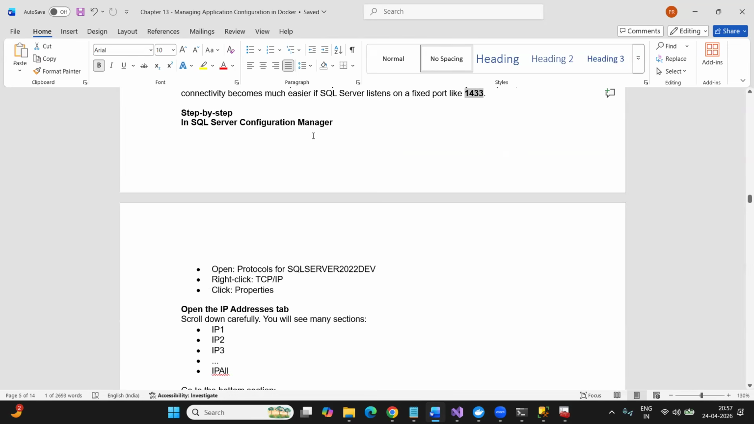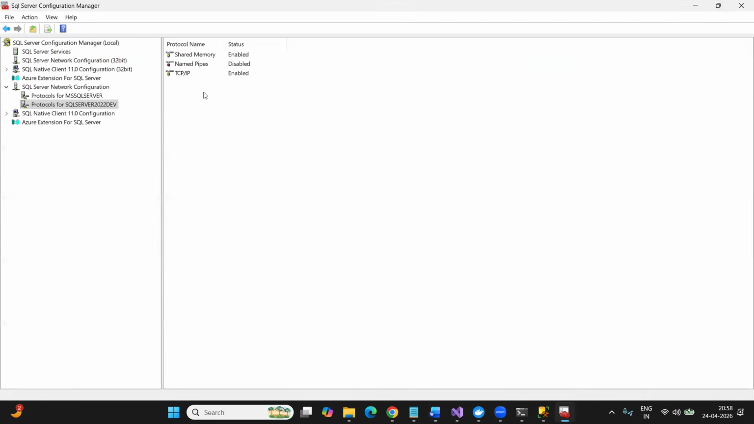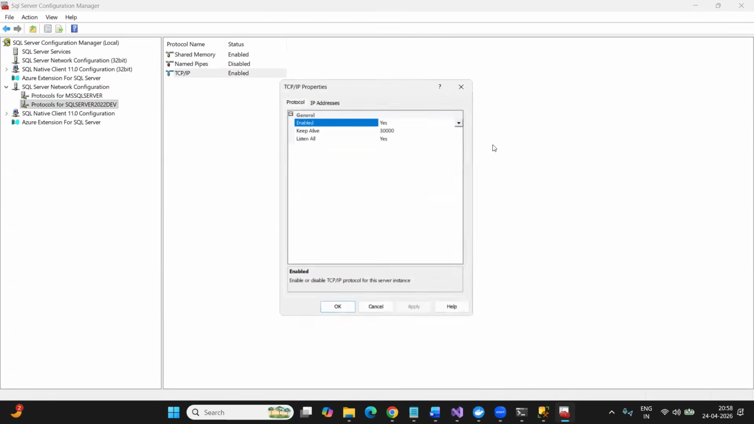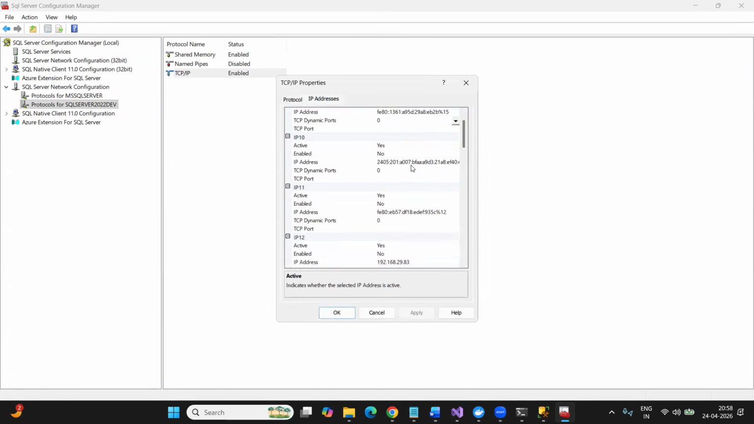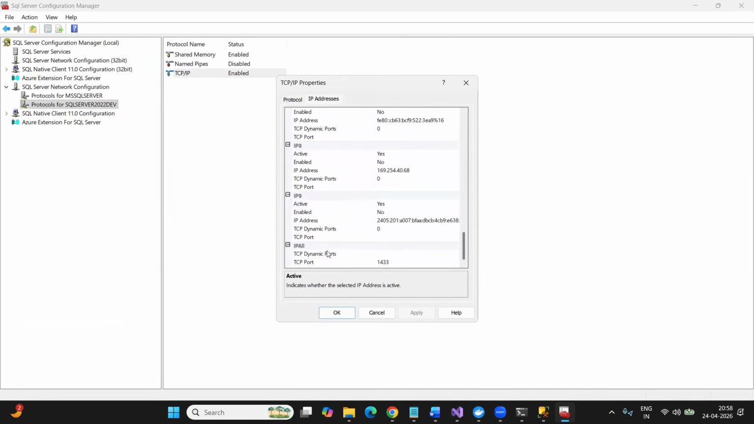In the same SQL Server Configuration Manager, open protocols for this instance. Right click on TCP/IP and then select properties. So we are in the configuration manager. Go to network configuration protocol, right click on this and select properties. Once you click on the properties tab, go to IP addresses, and go down, and here you will find something called IP All.